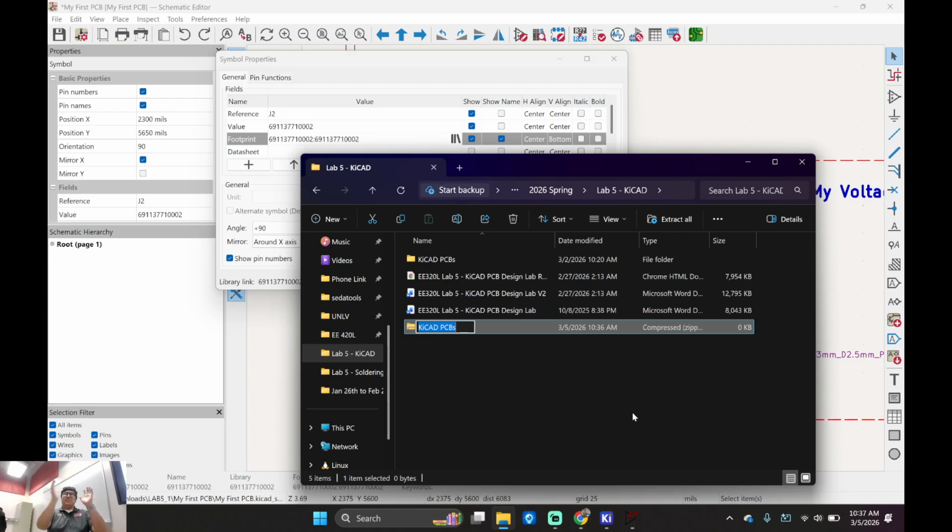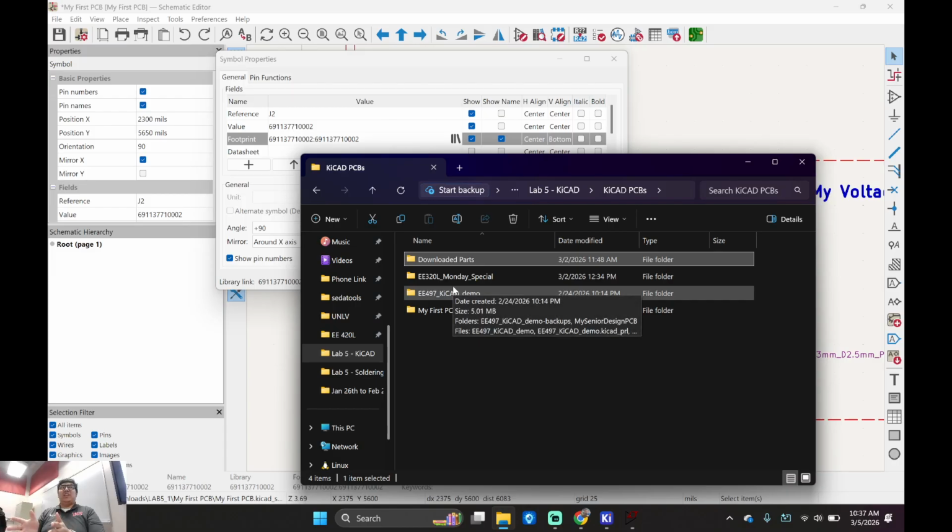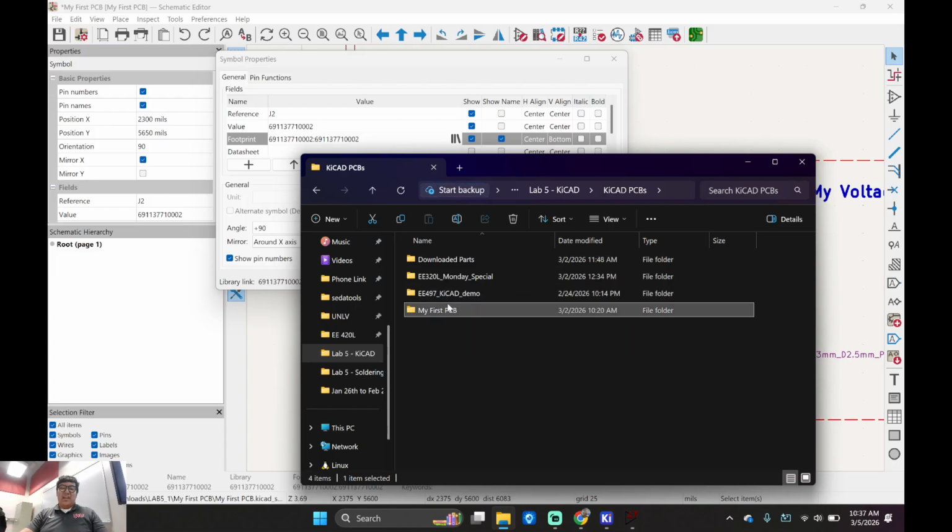Some people are doing it on a desktop and then creating a folder there. That's okay. Make sure it's organized so it's easy to zip, easy to take home, easy to get out of here. Then when you're giving me your email, I need to see the downloaded parts, because those are the parts you're instantiating, correct? And whatever your PCB is, my first PCB.